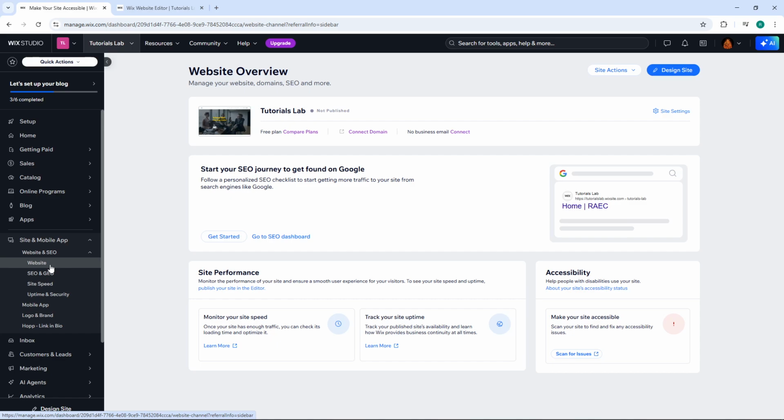Now you'll be on a page where you can see the website settings displayed. Take a moment to make sure that this is the correct website where you want to add the Facebook like button. This step is important because if you manage multiple sites, you'll want to ensure you're working on the right one before making any changes.